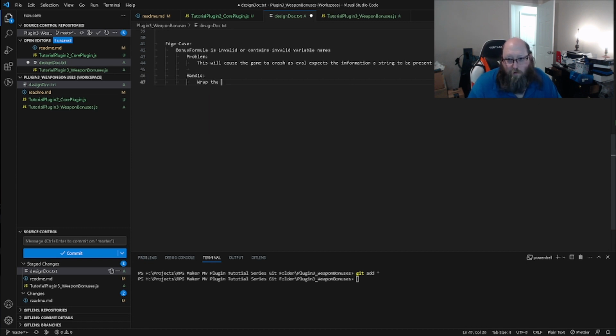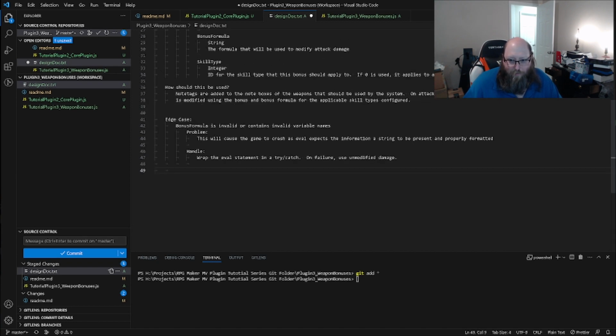Wrap the, we'll be talking about try catches too, actually. That's something else I forgot to mention earlier. Wrap the eval statements in a try catch. On failure, use unmodified damage. And then I guess the other thing would be the skill type configuration. Invalid skill type ID is used.